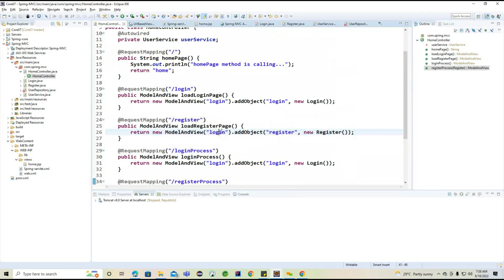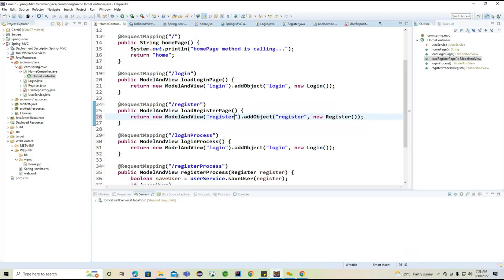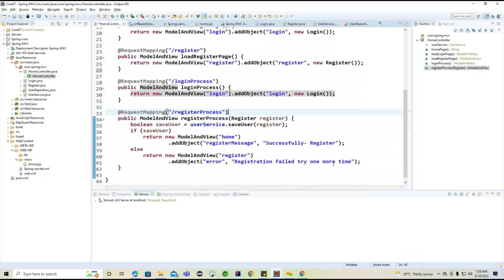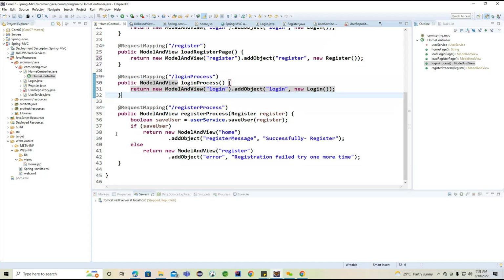So here we are adding not login. We need to change to the register. And the login process we'll discuss later. I'm not providing much code for this particular login process. So first we'll see registration.